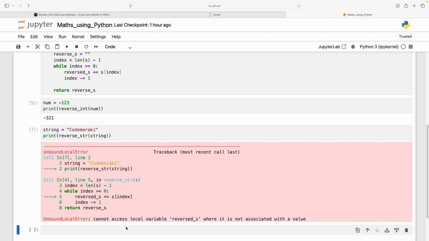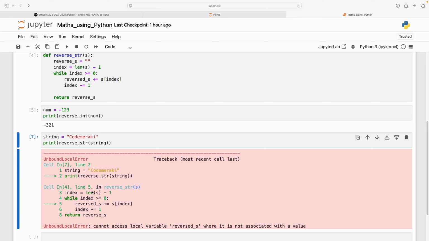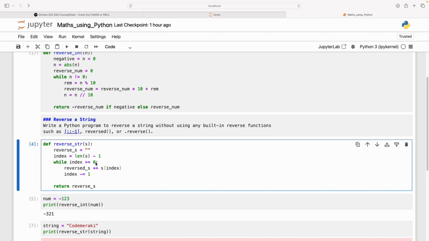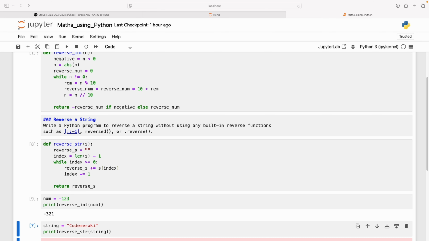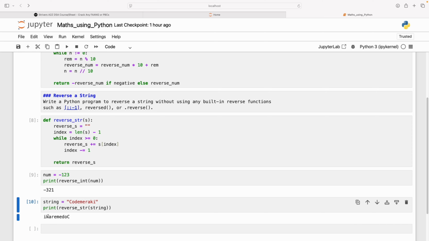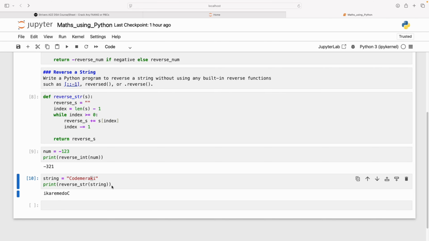Alright, we got some error. Let's see what it is. It says cannot access local variable s where it is not associated with a value, on line number 5. So just check 1 2 3 4 5. The problem is here. I'm sorry, I just added an extra d here. Just need to run it once again. Okay, now you can see that the string has been reversed. We have I on the first index, earlier it was on the last index, K on the second index, whereas it was on the second last index. So in this way we can reverse a string and an integer using Python.